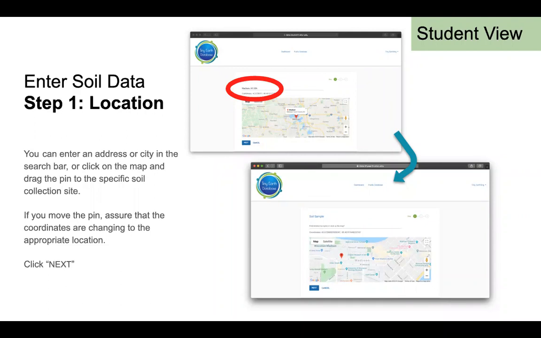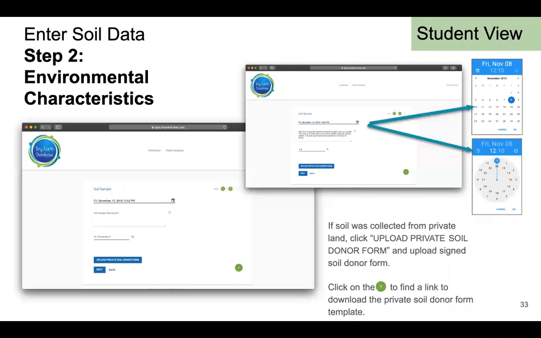And this will provide us the exact coordinates of the soil collection location. This information is required for isolates in the Tiny Earth database. So once you finish that, you can click next, and you'll be directed to the second page of the soil data part of the database.